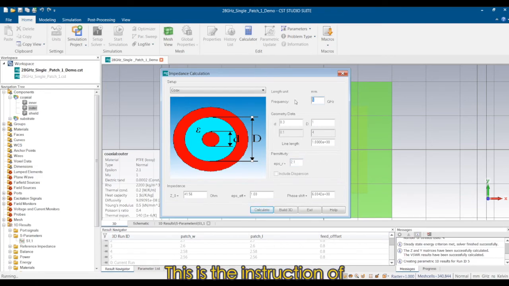This is the instruction of modeling a patch antenna fed by coax and the optimization procedure.